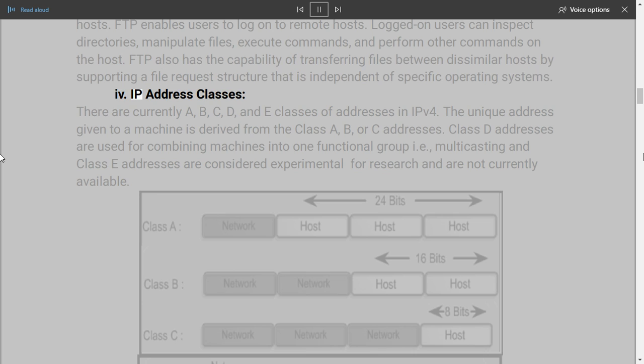4. IP address classes. There are currently A, B, C, D, and E classes of addresses in IPv4. The unique address given to a machine is derived from the class A, B, or C addresses. Class D addresses are used for combining machines into one functional group, i.e., multicasting, and Class E addresses are considered experimental for research and are not currently available.